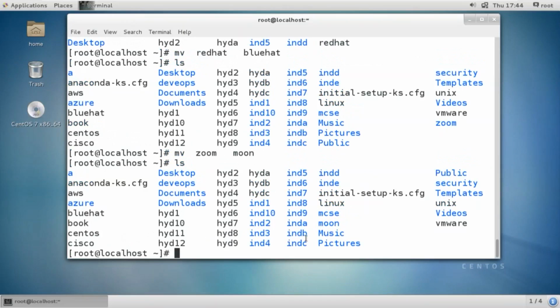Now if you want to remove the files and directory, you have to use rm. Rm stands for remove. Rm space -r removes the files and directory. Rmdir will remove only empty directory. So to remove any file or any directory, this is the best command, rm space -r. So you can remove any directory or any file.